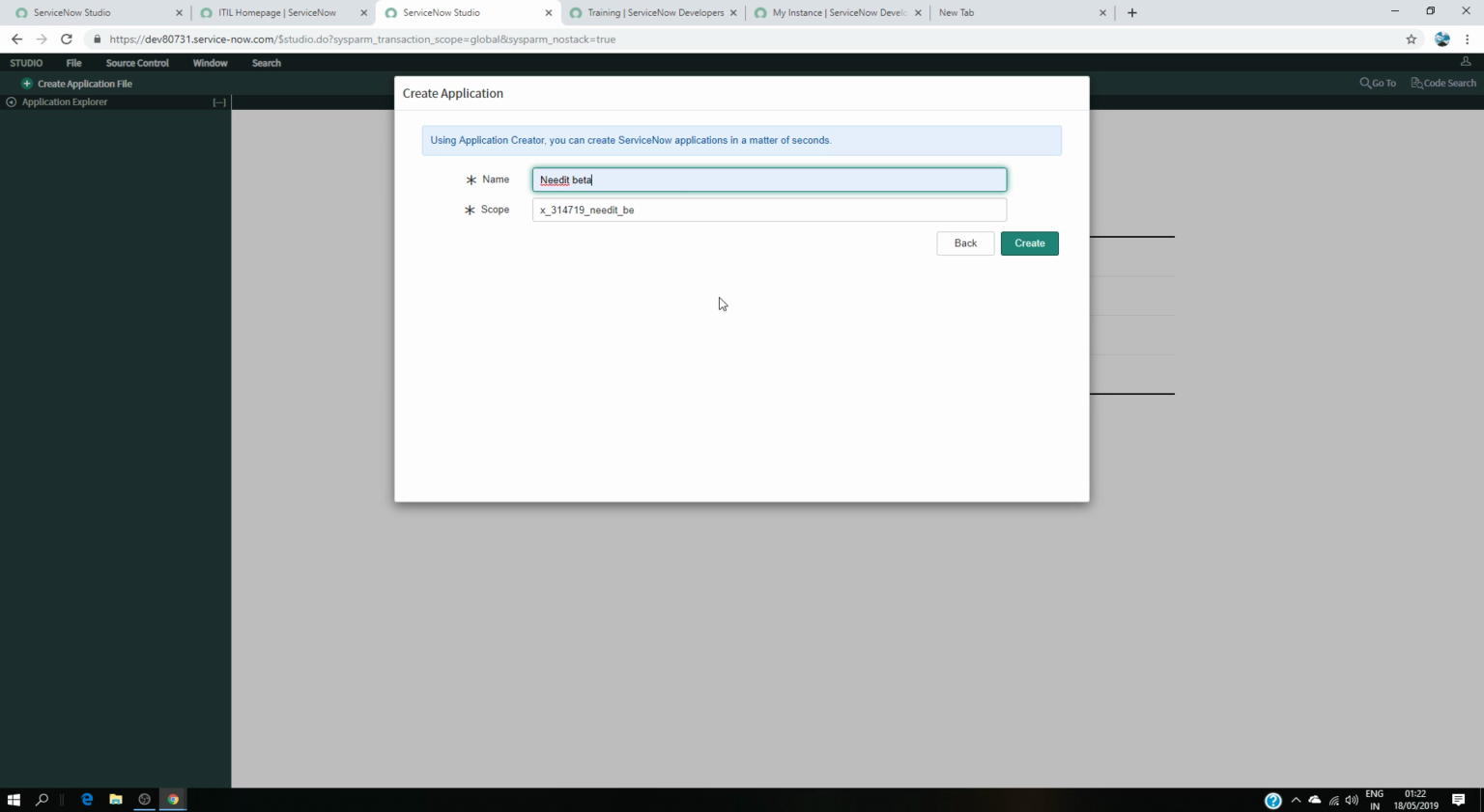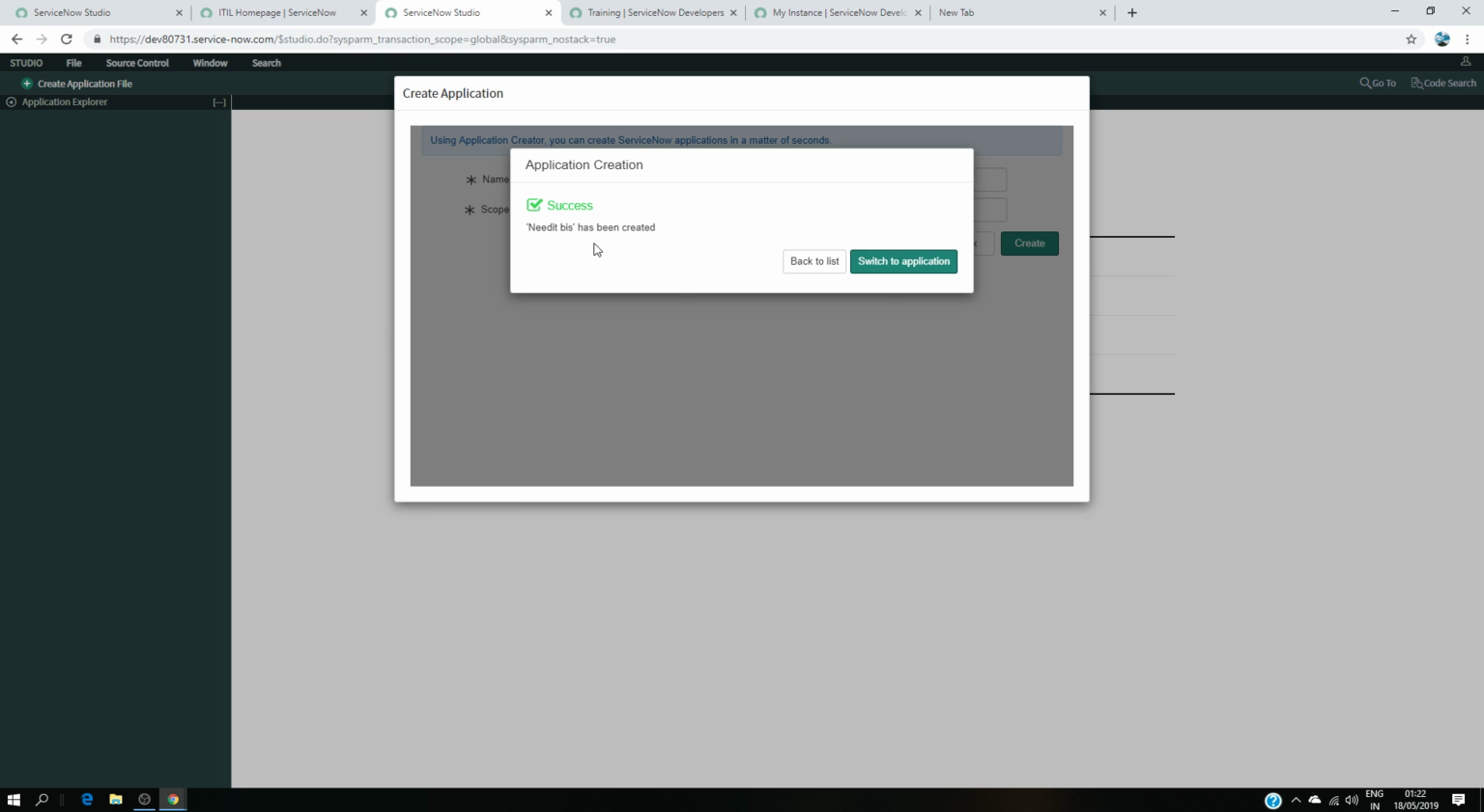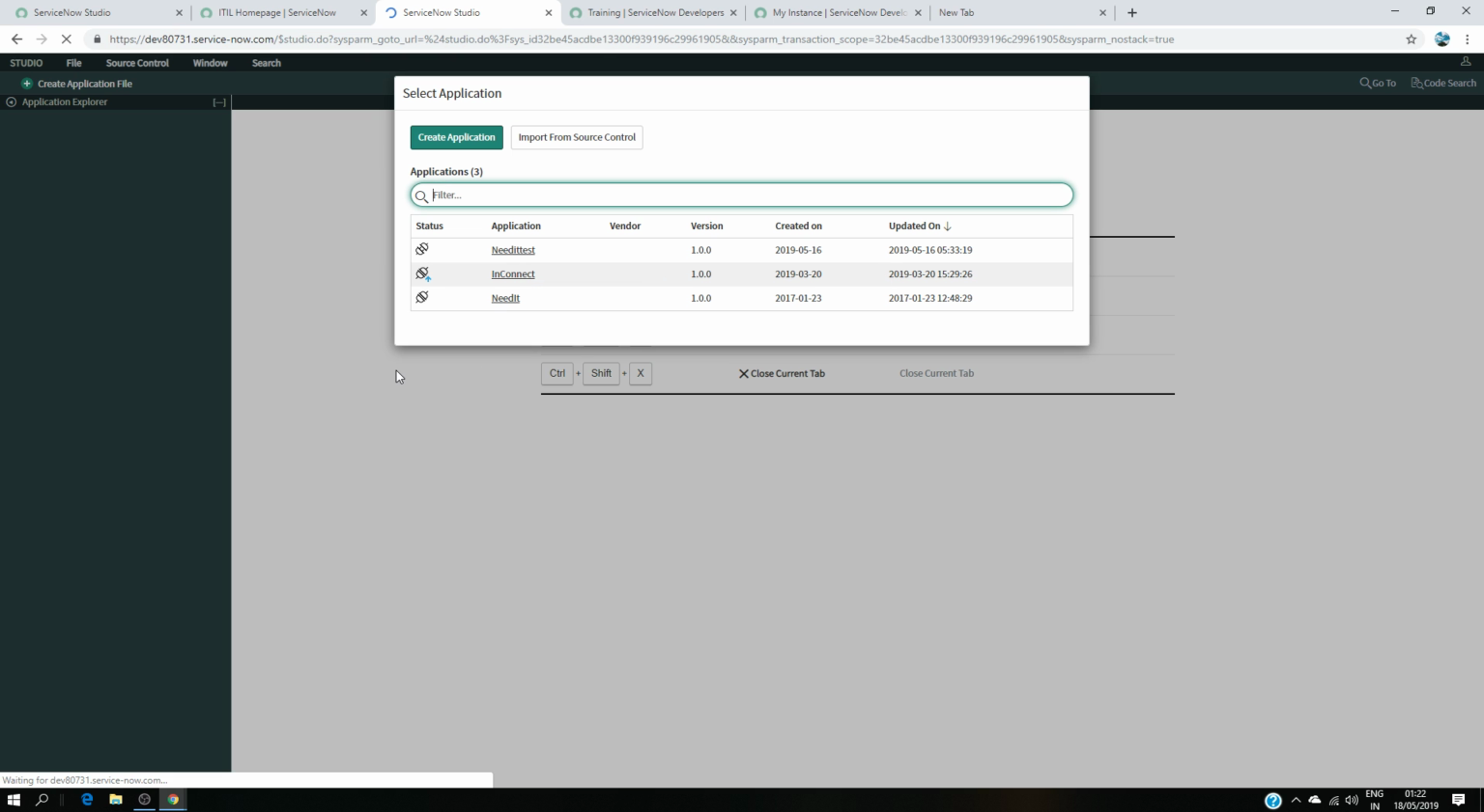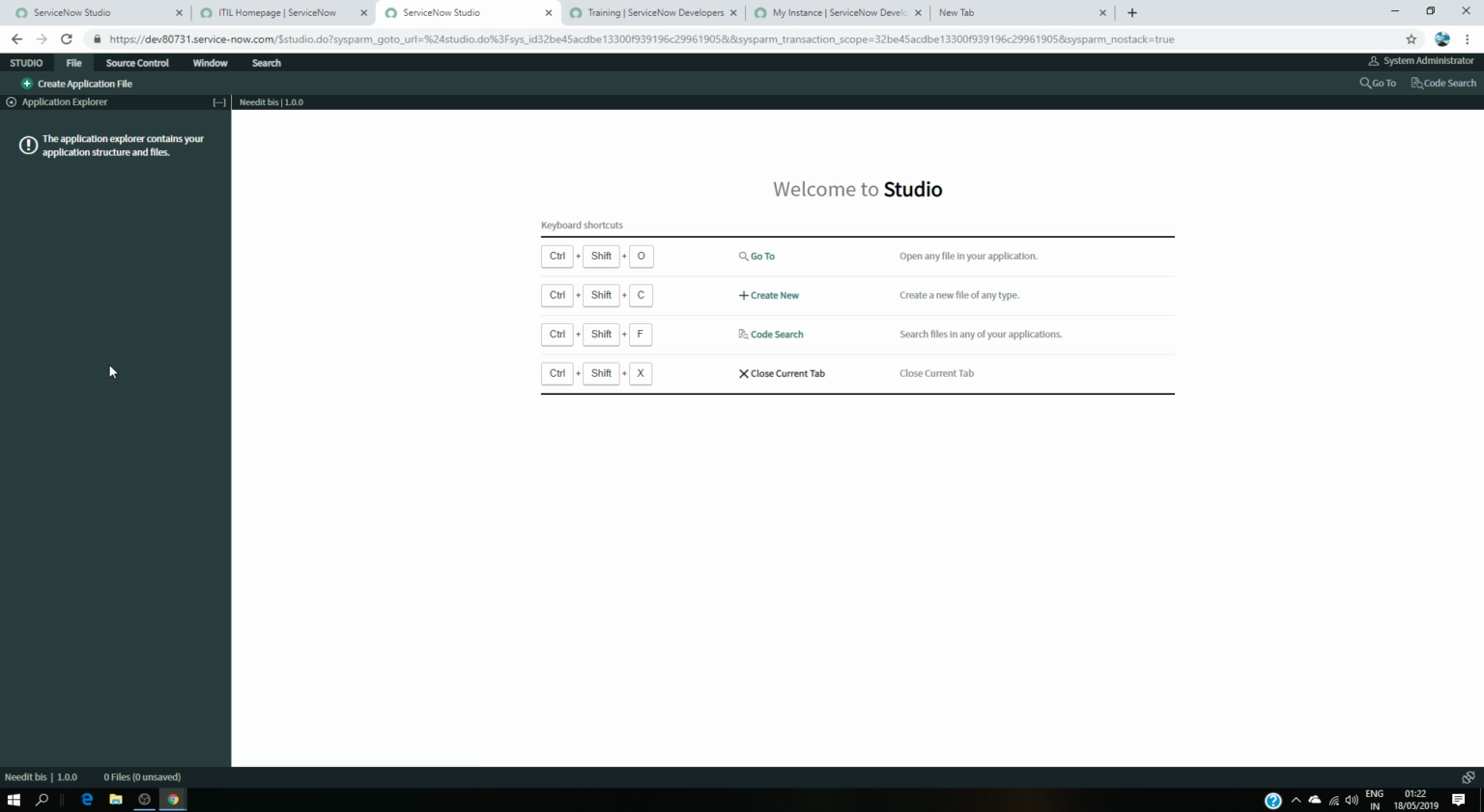Okay, that's going to be the name, or beta, let's say piece. It's similar to beta. I'm not gonna put big letters. Create. So it successfully created. Switch to application. As you can see, our studio is completely empty. There is nothing. We have to build everything step by step.